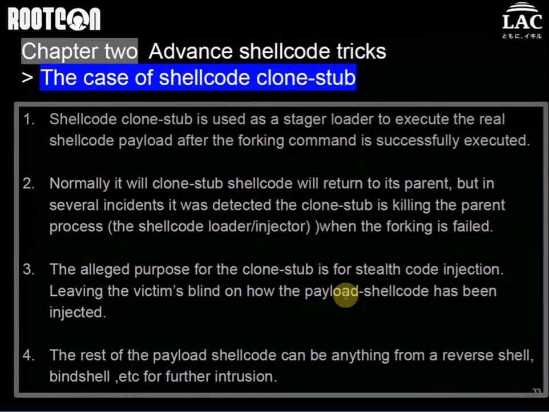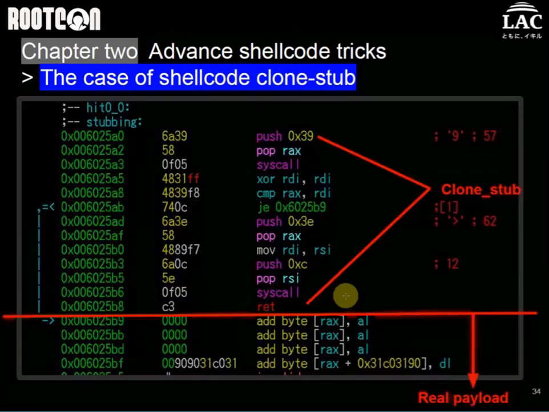The next case is the shellcode clone stub. The shellcode clone stub is used as a stager or loader to execute the real shellcode. Normally, the clone stub shellcode will return to its parent after execution, but in several incidents it was detected killing the parent process. The purpose of the clone stub is stealth code injection, leaving the victim blind on how the payload shellcode has been injected. The rest of the payload shellcode can be anything, from a reverse shell and anything at all. That is for the payload.